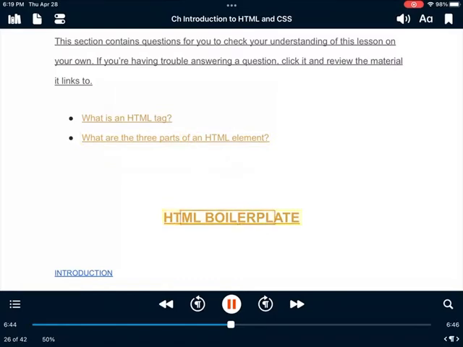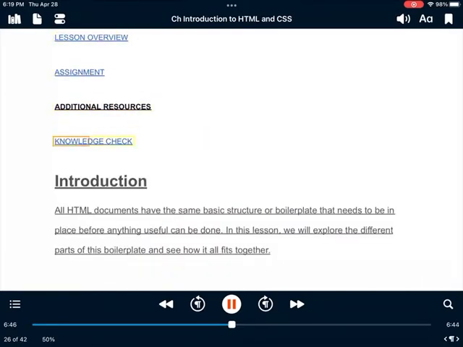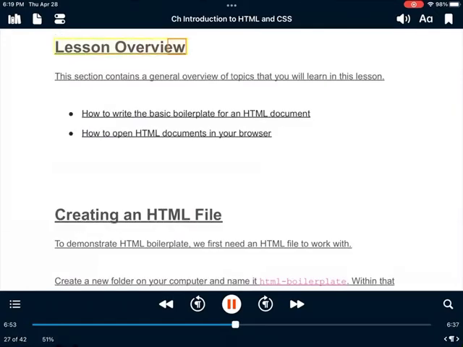HTML boilerplate. Introduction. Lesson overview. Assignment. Additional resources. Knowledge check. Introduction. All HTML documents have the same basic structure or boilerplate that needs to be in place before anything useful can be done. In this lesson, we will explore the different parts of this boilerplate and see how it all fits together.